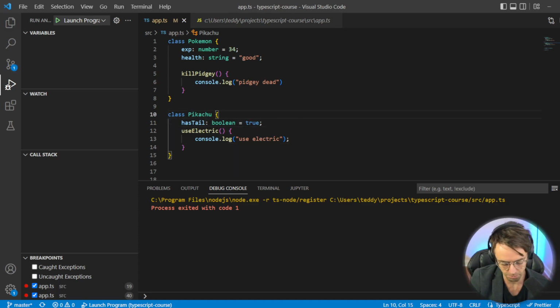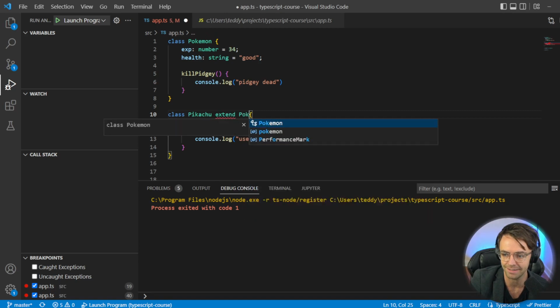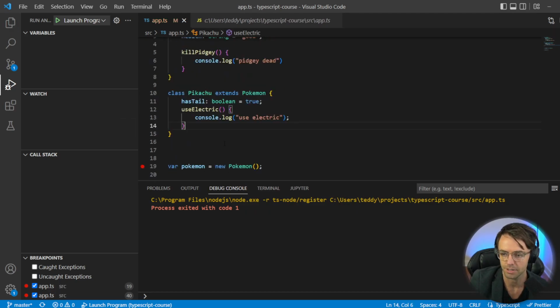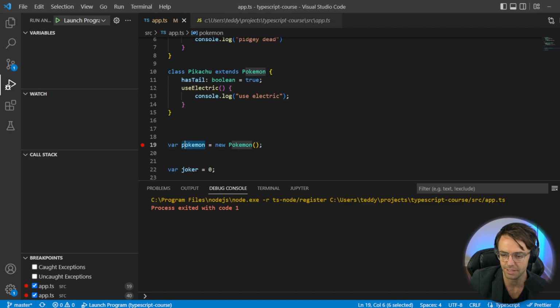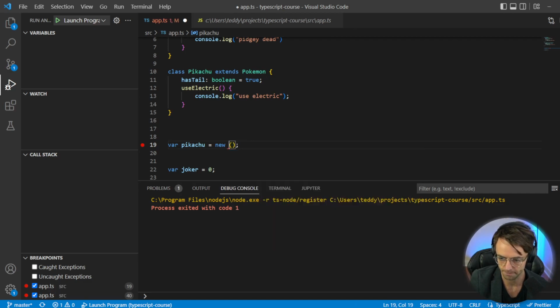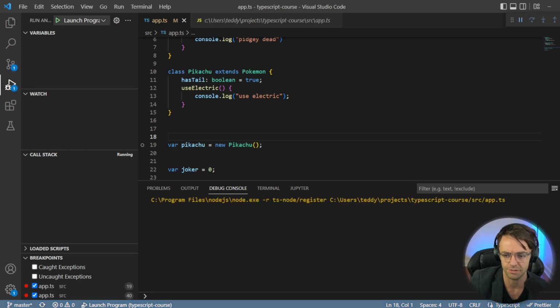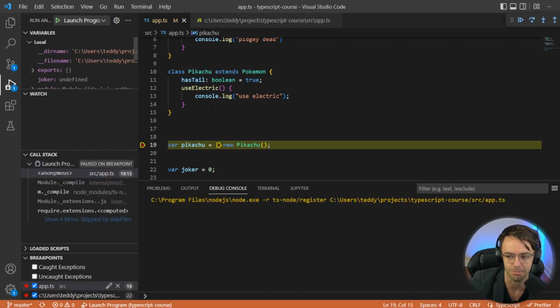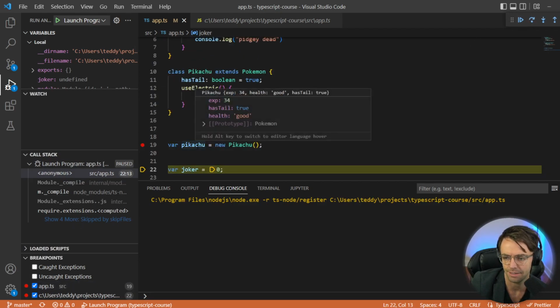You never know. Okay, then we're going to extend this Pokemon. Extends Pokemon. Then we're going to go down here, and instead of having this, we'll have our Pikachu. We're going to lowercase this and call this pikachu. Let's go ahead and run this, and see what is inside of our Pikachu and see if we actually extended it. We're going to hover over it.